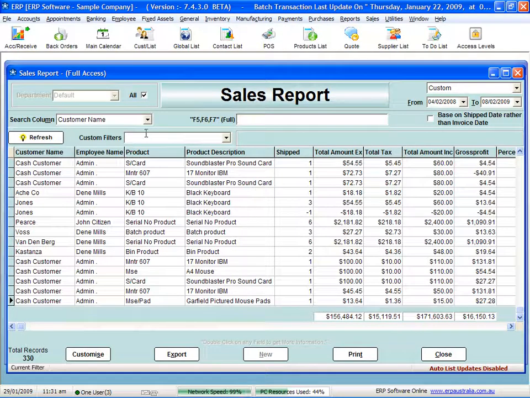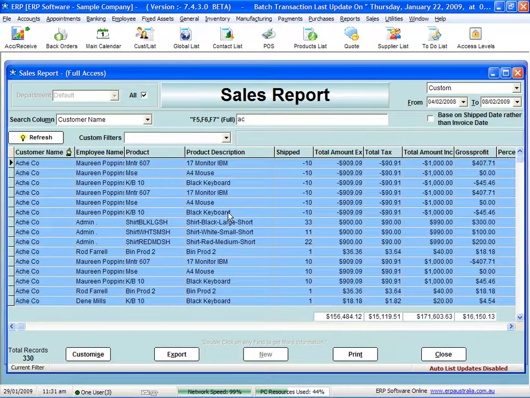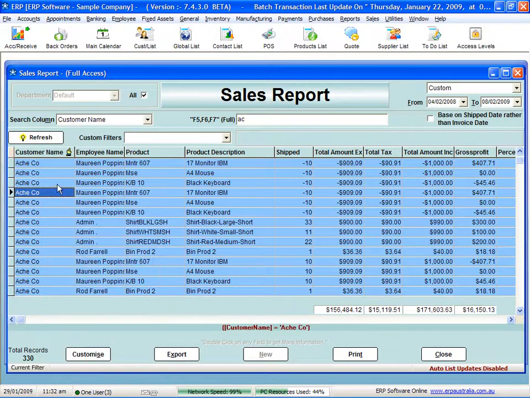Again, remember, by default, the left-hand column is the default search engine. So again, I can just start typing. I can filter on that, like so, and I can preview those, export those, and do all sorts of things with it.